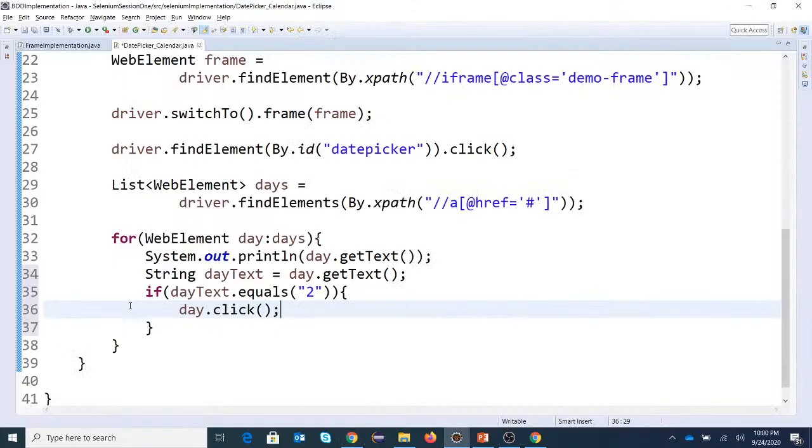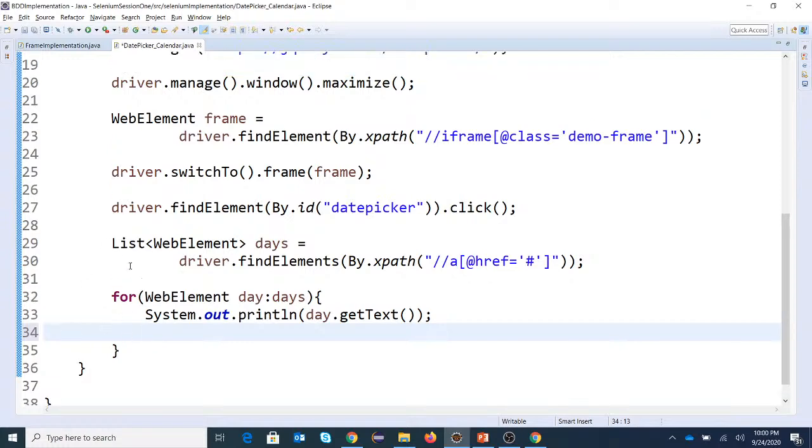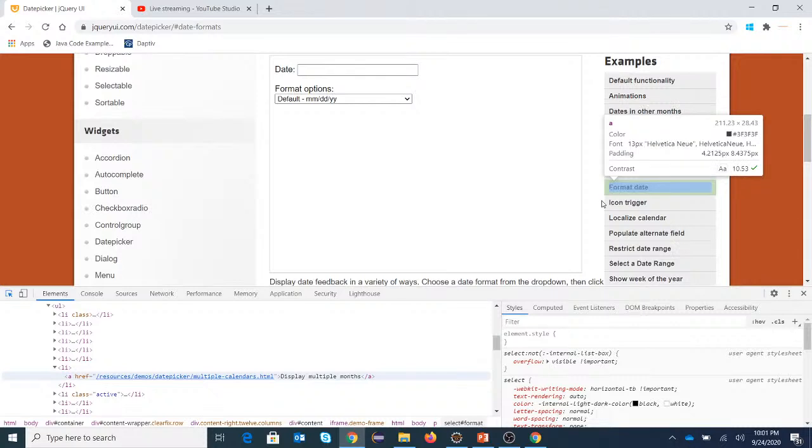Now if I go back to my code base, forget about this code, I'll just remove it, we already printed it. I don't want to click now. Let's remove this, and what I wanted to do now is identify this format date first, because until and unless I click on this format date, how will we get this format option? So the first thing we need to click and do the operation on is your format date. I can go back and try to search that element.